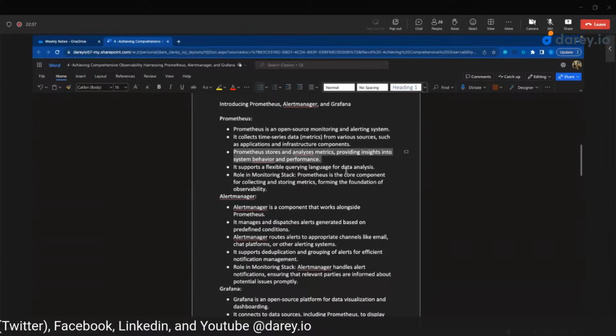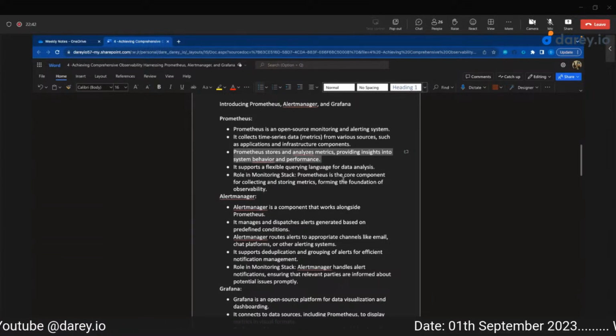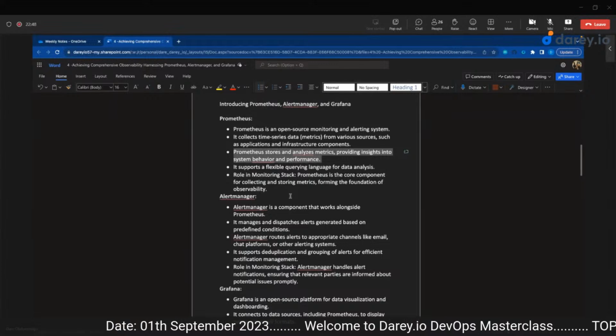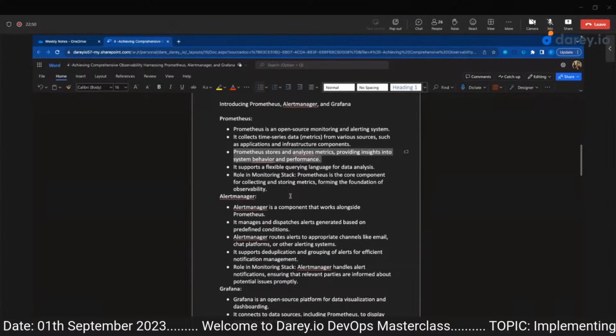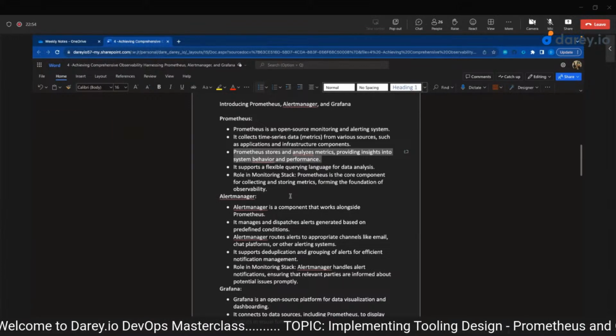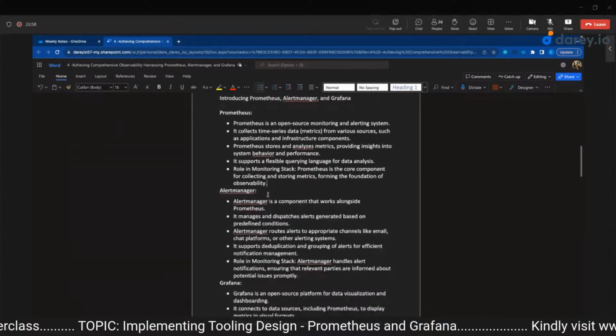It supports a flexible query language for data analysis, and its role in the monitoring stack is the core component of collecting and storing metrics, forming the foundation of observability. Because how can you observe a system when you're not capturing data in the first place? So this is what allows us to capture the data in the first place.